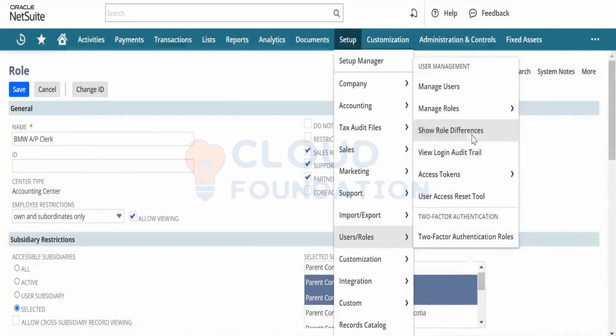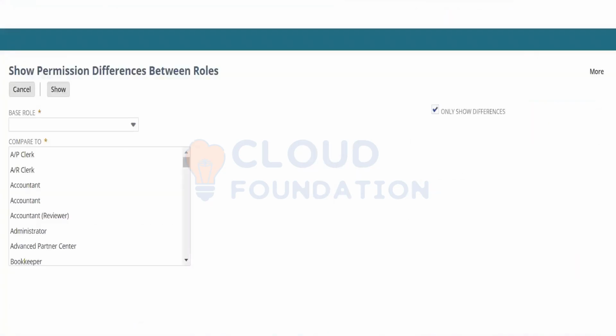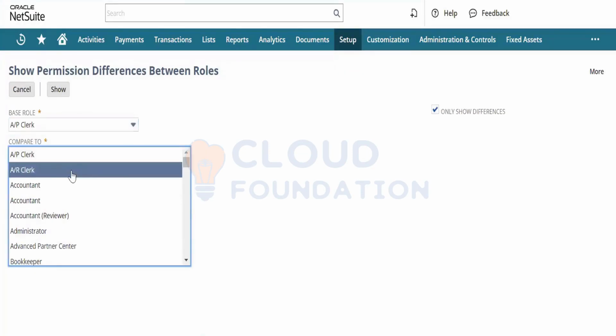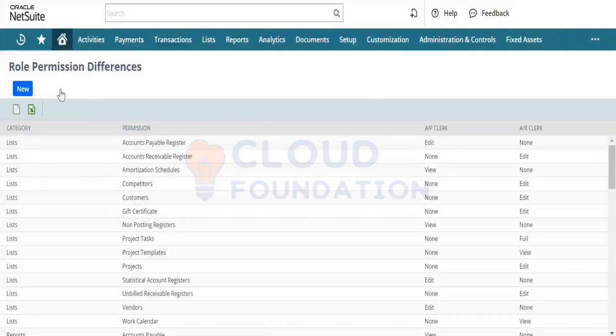So what does this do? Let's go there. What I'm saying is my base role is AP clerk. I will say I want to compare my AP clerk to an AR clerk and I want to see what all the differences are. If I click on show, these are the differences. Accounts payable for an AP clerk, it is edit. For AR clerk, none. Accounts receivable is none for AP clerk, edit for AR clerk.